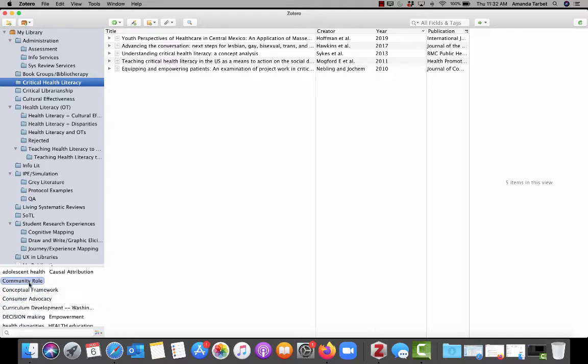On the bottom left, you have tags. So these tags have been added to the articles. And if I click on one of these tags, it will show me only the articles that have that tag.